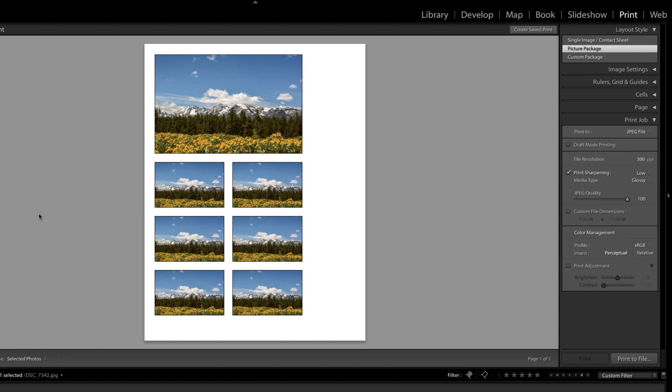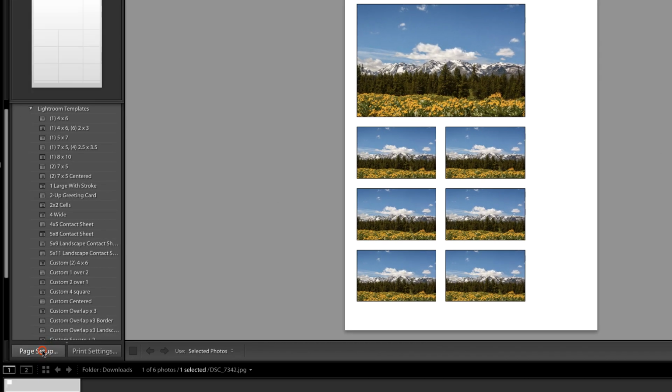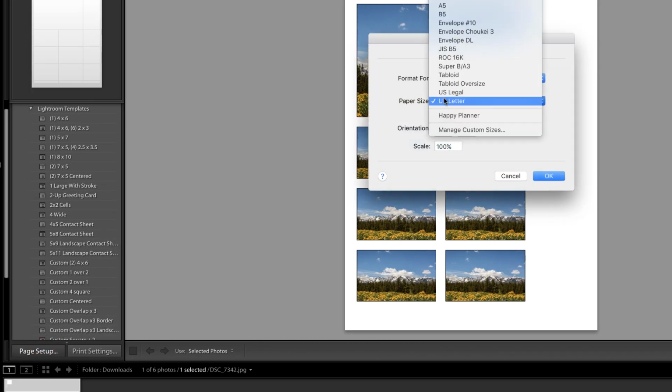The first thing is, I asked Colleen if she wanted this for print or for web, and she indicated that she would like to print this as a 16 by 20. Therefore, I'm going to approach it differently than I would if I were just going to share it online. I'm going to begin by clicking Page Setup and then choose Manage Custom Sizes.